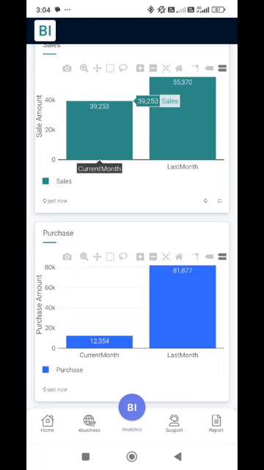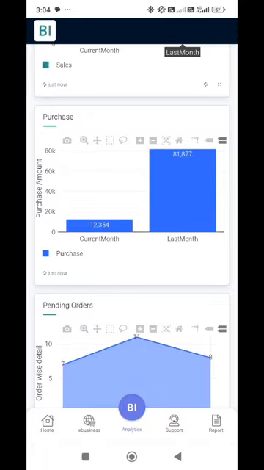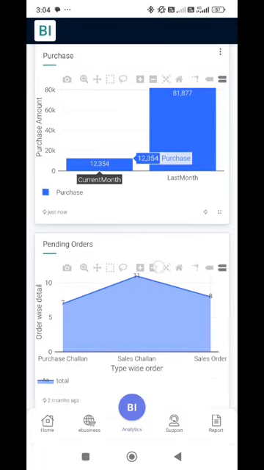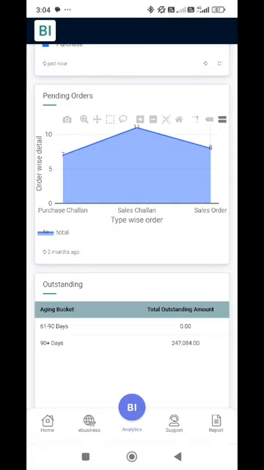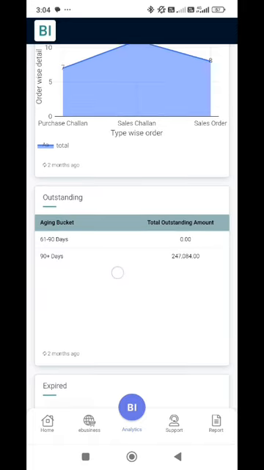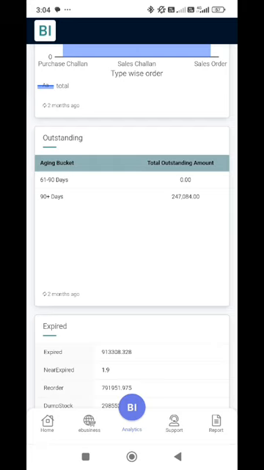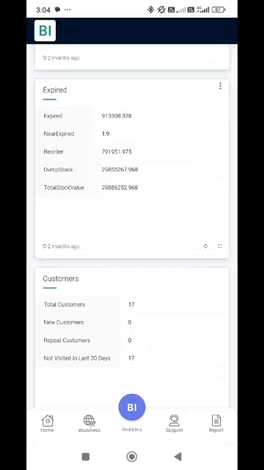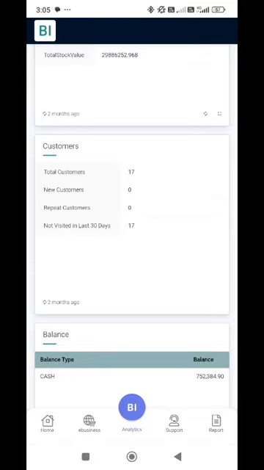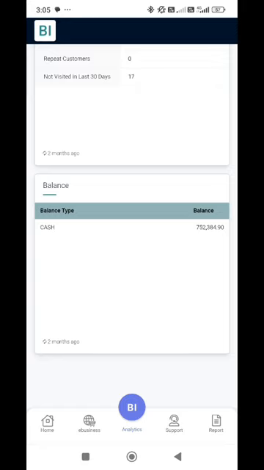You can do the comparison as well: the current month sale and last month sale, and the current month purchase and last month purchase. If any order is pending in your list, that count also appears. Then 30 days, 60 days, and 90 plus days outstanding pending are shown. That is the expiry bucket, showing how much expired amount you have, plus reorder and dump stock, and the total stock value is also updated. In the customer option, how many customers there are, and the cash balance also appear.